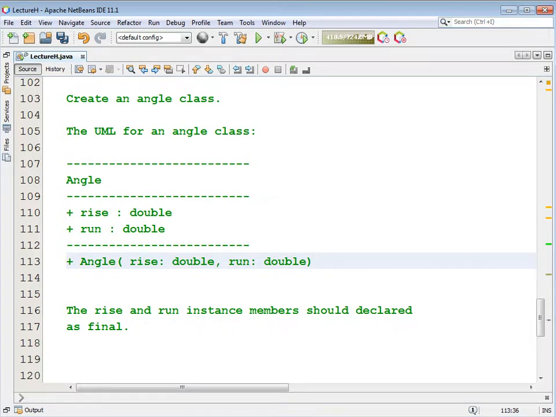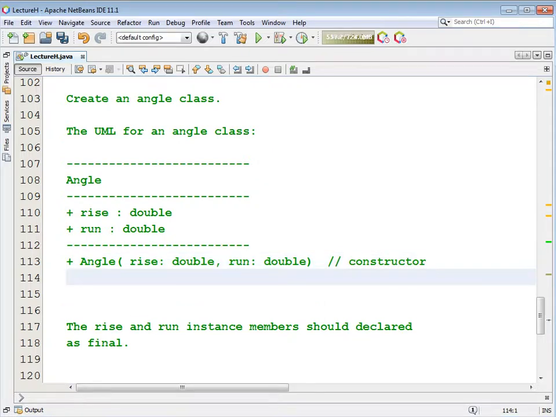All right. We're going to call that get angle, right? When you call get angle. No, this is a constructor. So there we go. Let's add a comment that this is a constructor so you don't get confused just like I did.